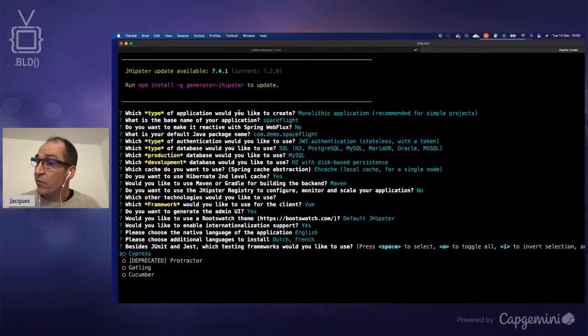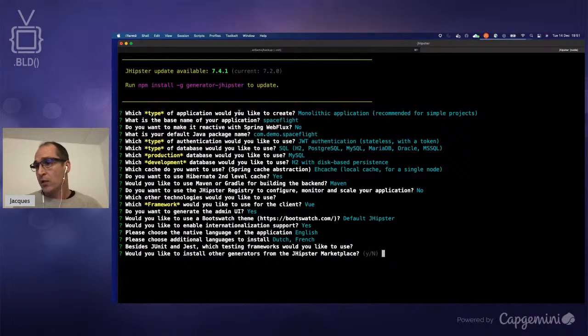This is the testing frameworks on the front end, which, for the purpose of this presentation, I'm just going to ignore. And then the last question is, would you like to install other generators? Now, I'm going to come back to this. I'm not going to install anything else, but I will refer later in this presentation to what other options there are in the marketplace as well.